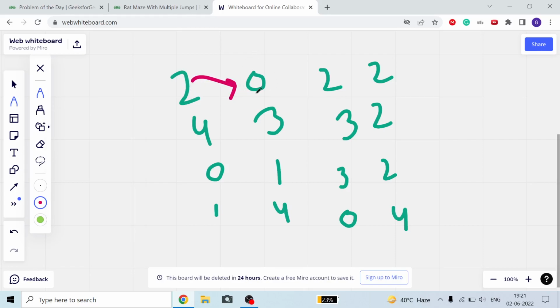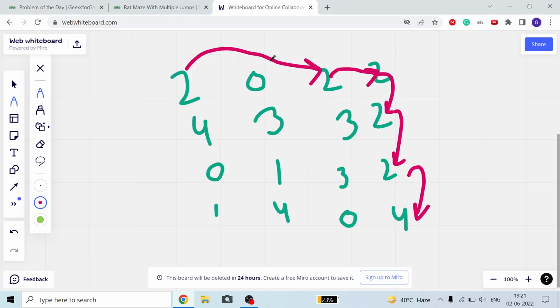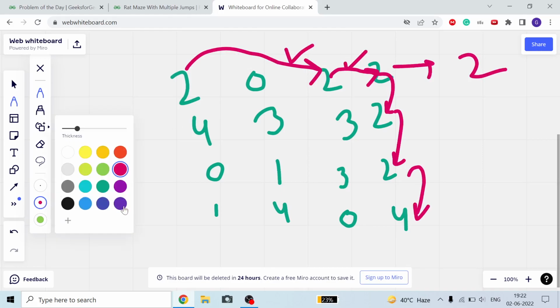Okay guys, now if I move in one direction, I will move to 0, and from 0 I cannot go anywhere. So I will move to 2. Now from 2 I can move here, so I move one step here. Then I move one step there, and from 2 I come here, here, and here. The number of forward steps I took is 2: first, second.